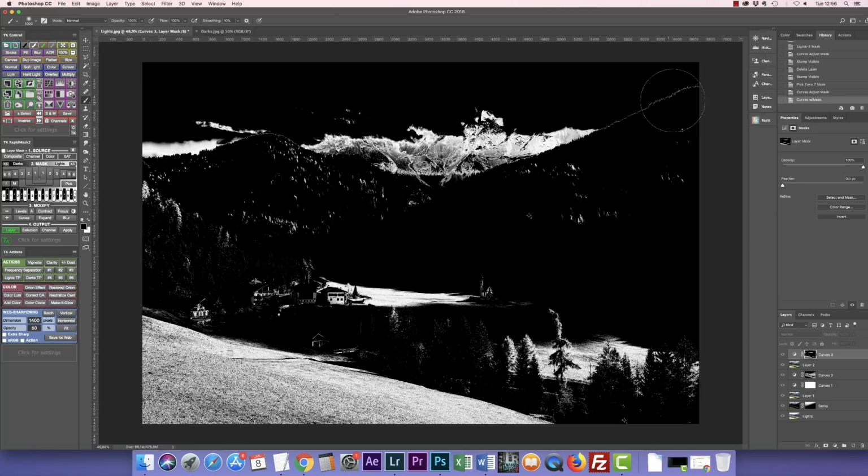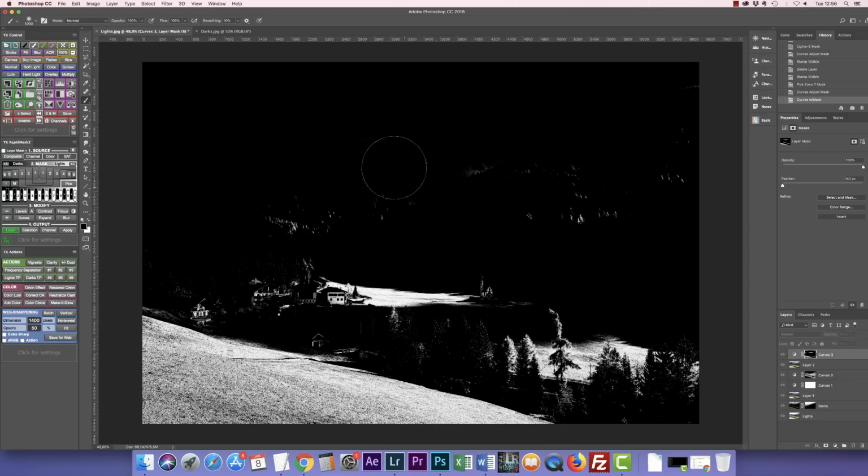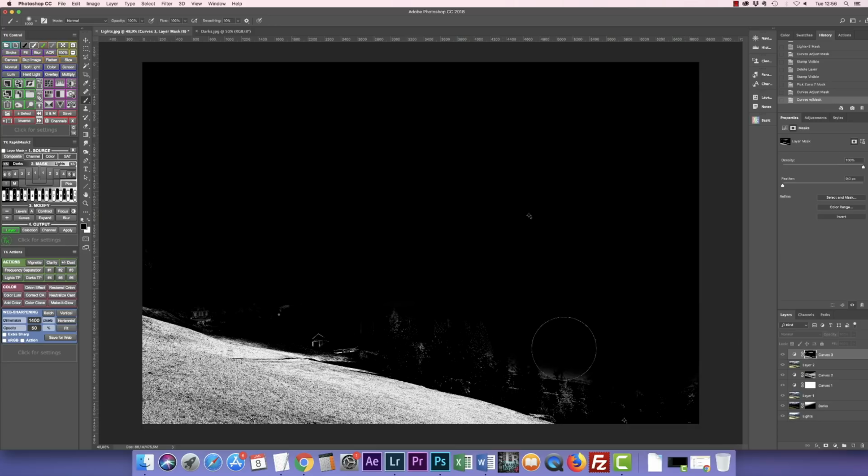Let's mask out all of this. I don't want this to be affected at all. It's only the grass down there that interests me. So let's remove that. Careful not to go over the mask down there.